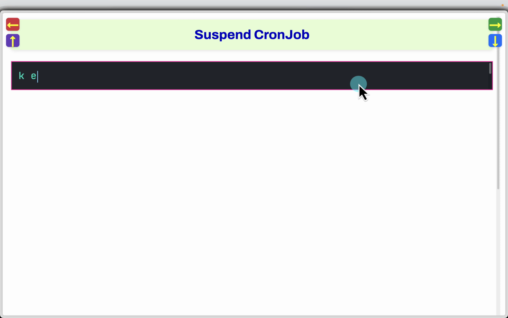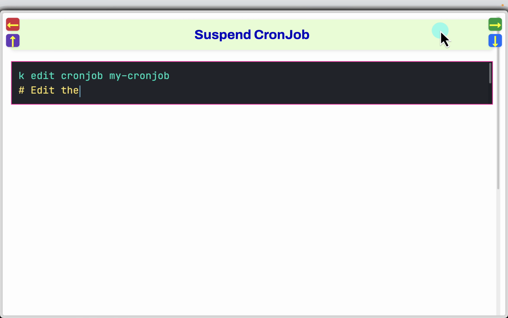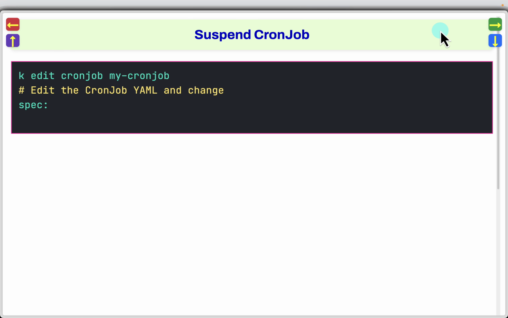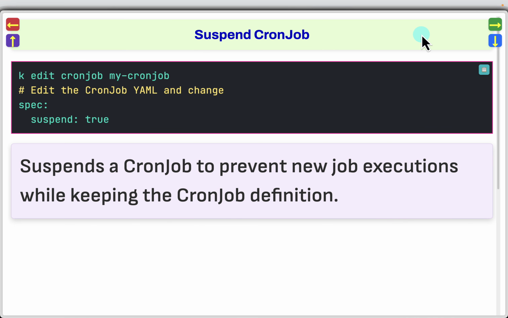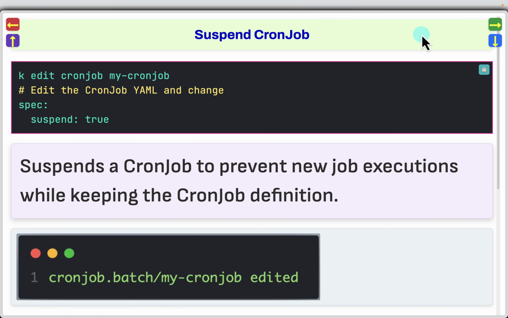Suspend a cron job. So you will run kubectl edit, then the name of the cron job, then you just have to go to the spec section, under specification suspend, and make it true. So this suspends a cron job to prevent new job executions while keeping the cron job definition. So you want to keep the template, but we don't want to run anymore. After you add this line, you'll get a message saying that it's edited.